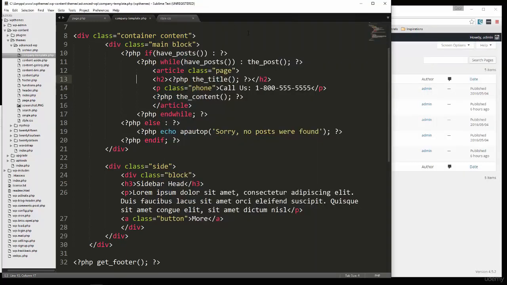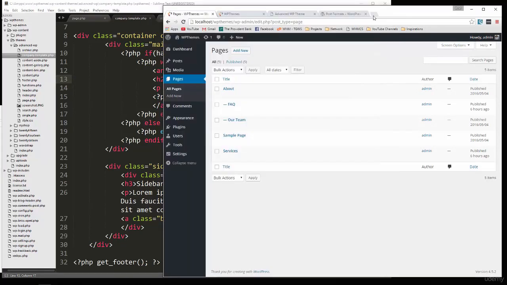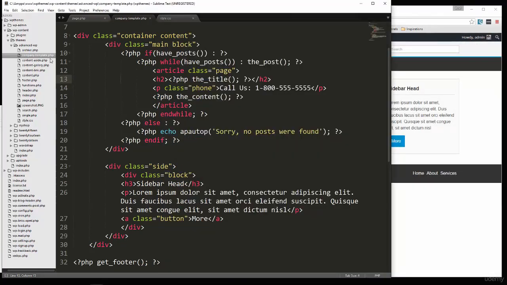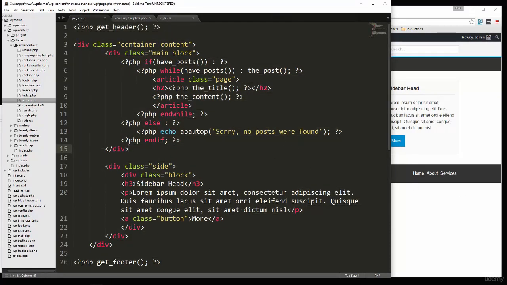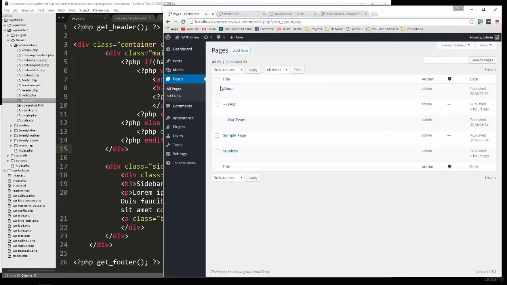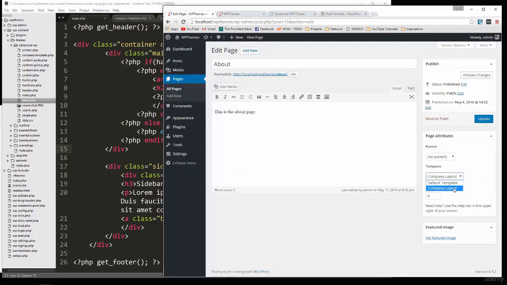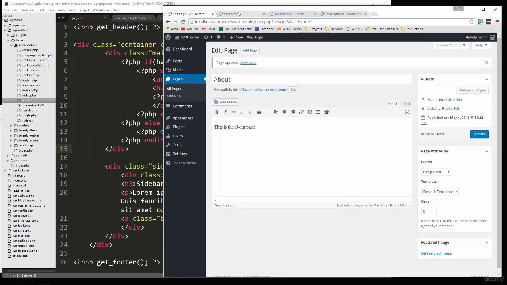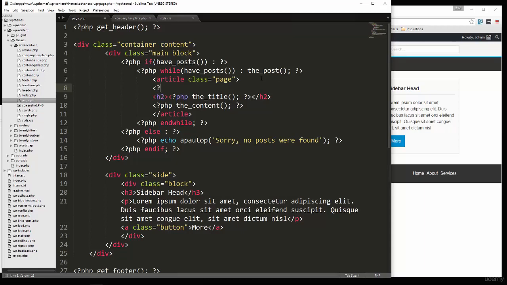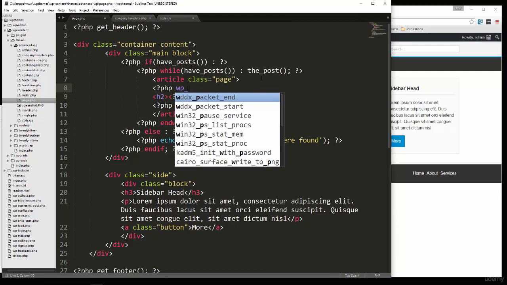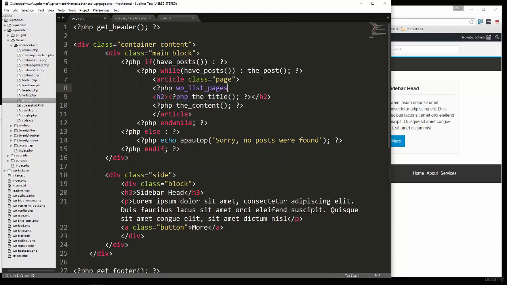All right, so there's quite a few things we have to do to accomplish this. All right, so let's go to page.php. All right, and I'm actually going to remove that company layout from the About page. Okay, so it shouldn't have the phone number anymore. So in page.php, let's go right under the article tag, and we're going to say PHP wp_list_pages.